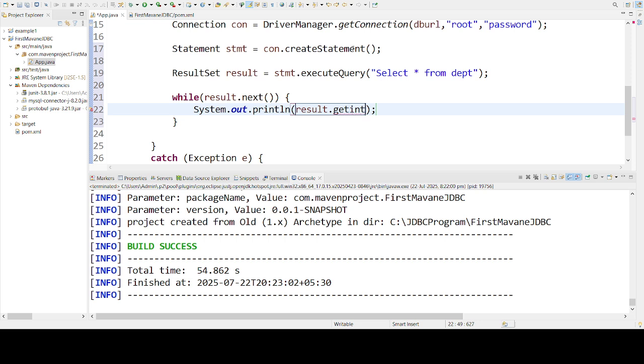Because my first column is the department number and it is an integer data type, I'll select getInt and supply the column index as 1. Now here you have two options: either you can supply the column index or you can supply the column name.